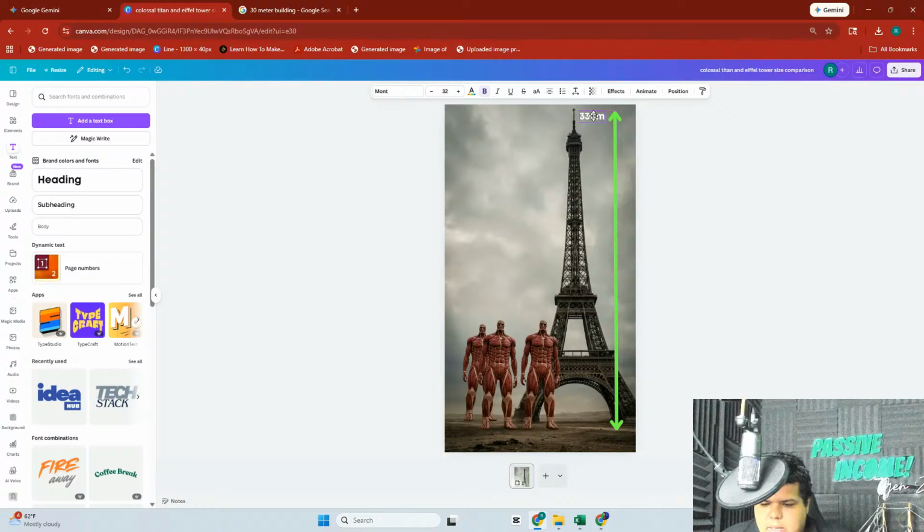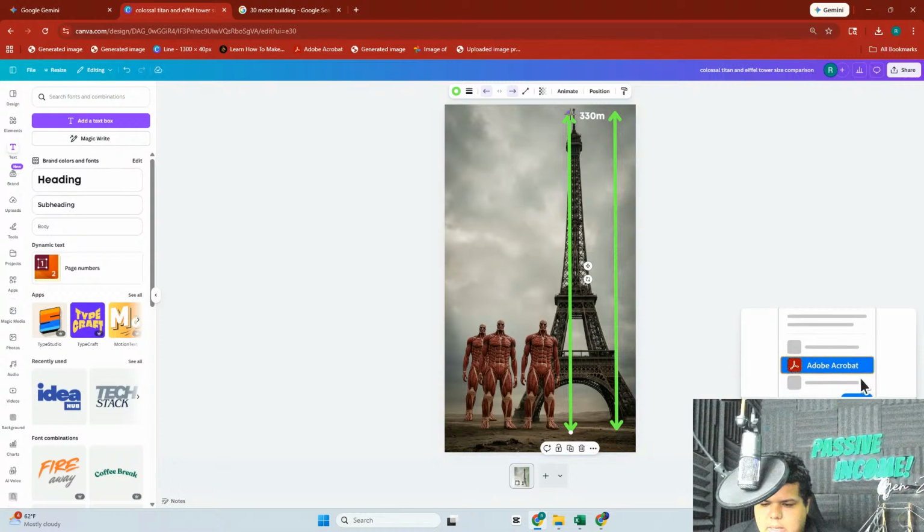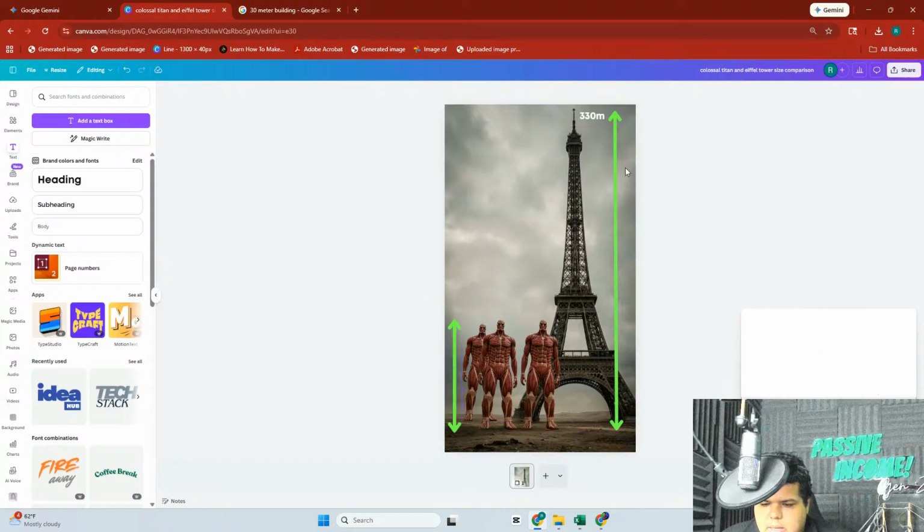All right, it's pretty good. And then I could duplicate this and place another one right here, and then drag it like so, and make it on the other side of things. And I could probably take a text as well, Control C, Control V, and place it right over here, and that could say 60 meters to show the size difference between both of them.